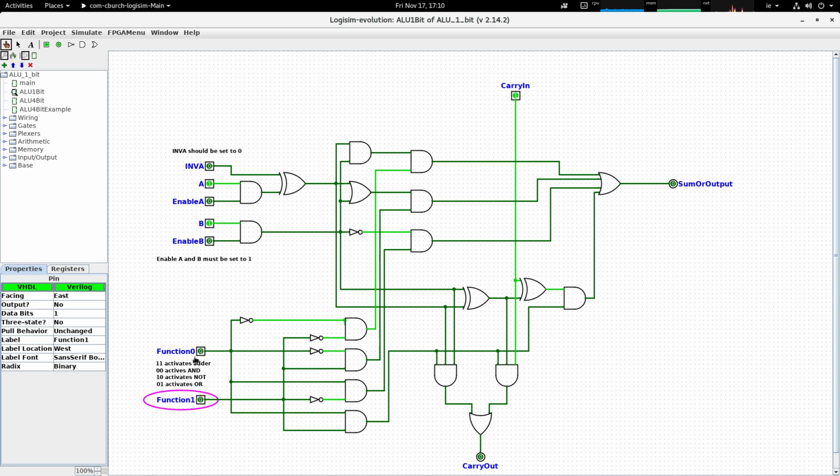To do that, you have to set function 0 and function 1 equal to 0 and 0. That's now done. And then we complete step number 3. We enable A, we enable B, and we can see that the output of the sum, or the output, is 1. So you have to keep in mind what the AND function does.